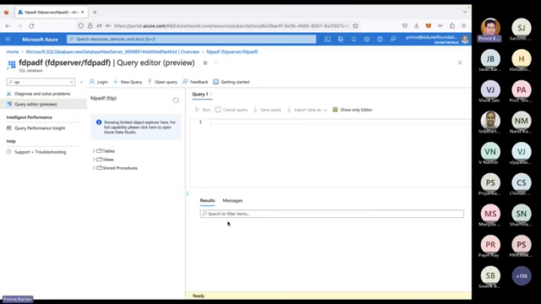Now we need to create a table. I'm not sure about this syntax. Create table. For the table name we can give person or FDP data. FDP data, this is my table.